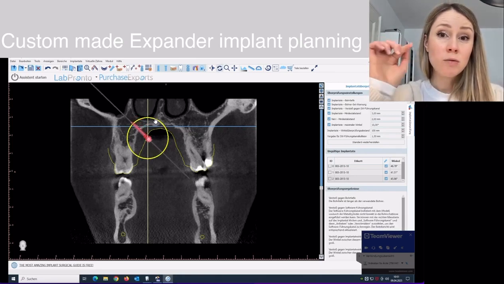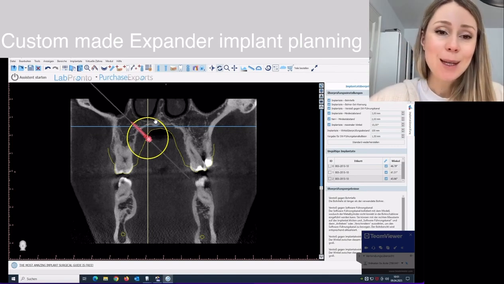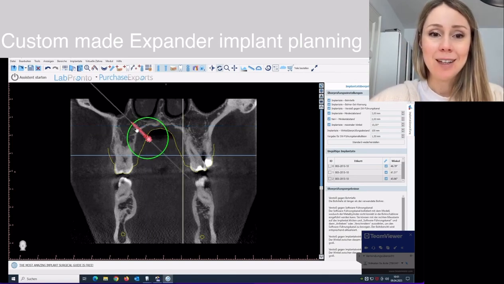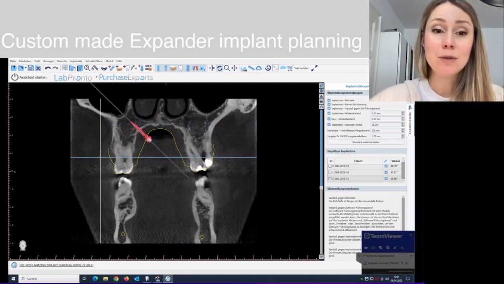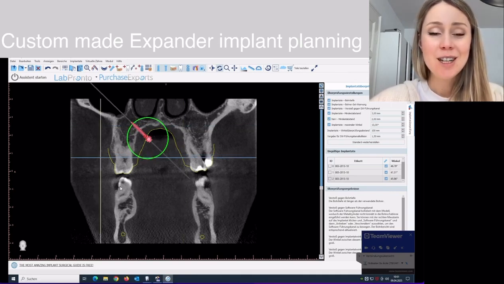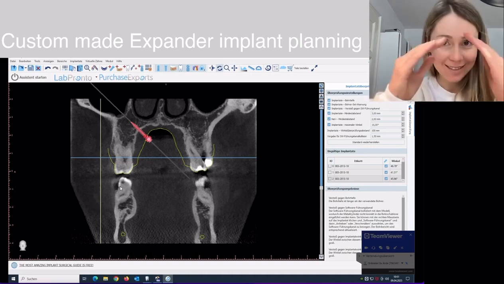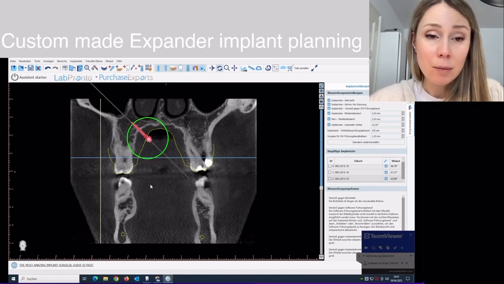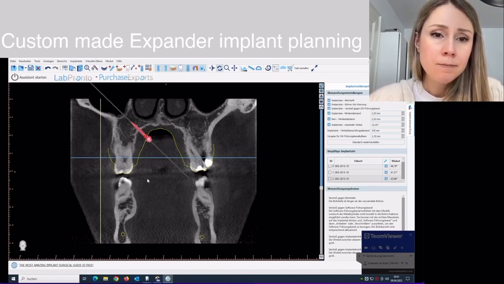Okay, I think this is really crucial to see, because you can see that actually not even half of the screw is in the bone. Most of the screw is just in the soft tissue. The higher arched the palate is, the more extreme this will be. So here I would for sure use a 15mm TAD.